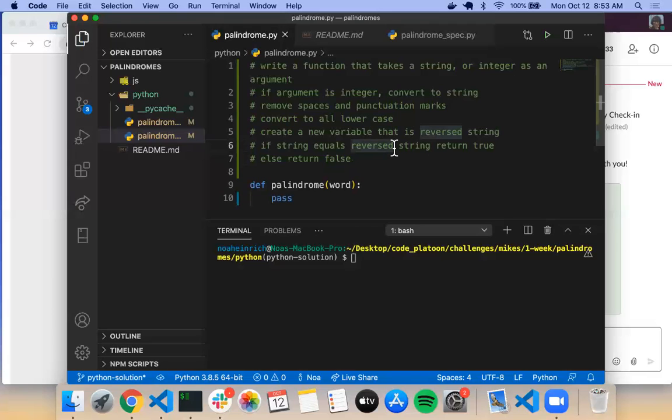All right. How does the pseudocode look? Should the step to create a new variable that is a reverse string be broken down a little more? Yeah, we can do that. How would you break it down?